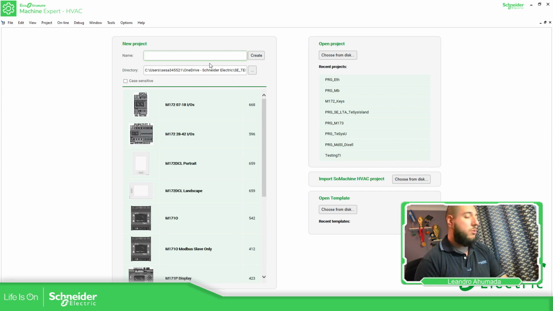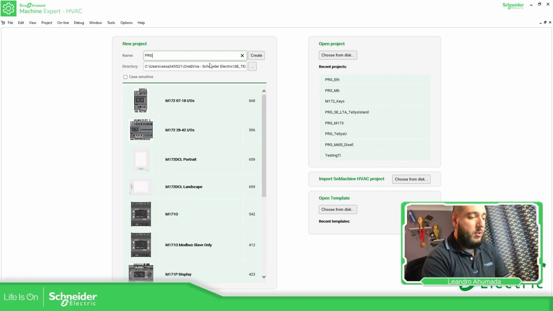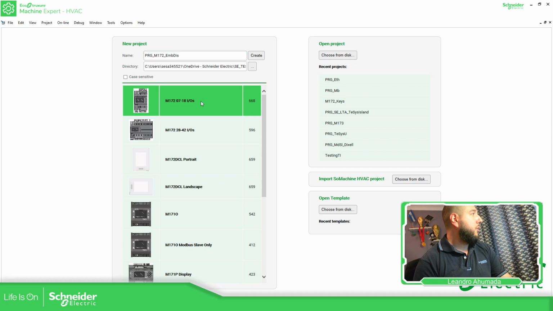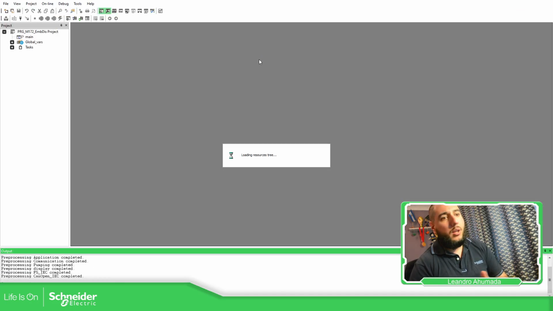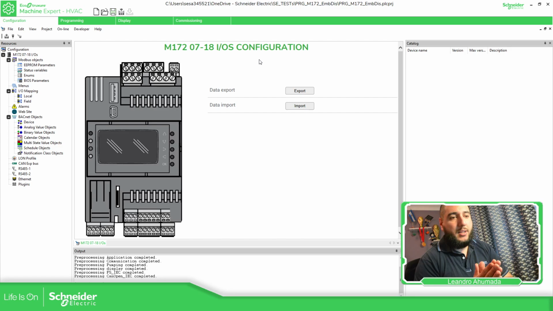So I'm going to create a new application, M172 embedded display, and I'm going to use this one. Something very important is that you can create your application even if you're using an M172 that doesn't have the display. It doesn't matter, you can use it anywhere. So in case later you have an embedded display, you have already done your application.